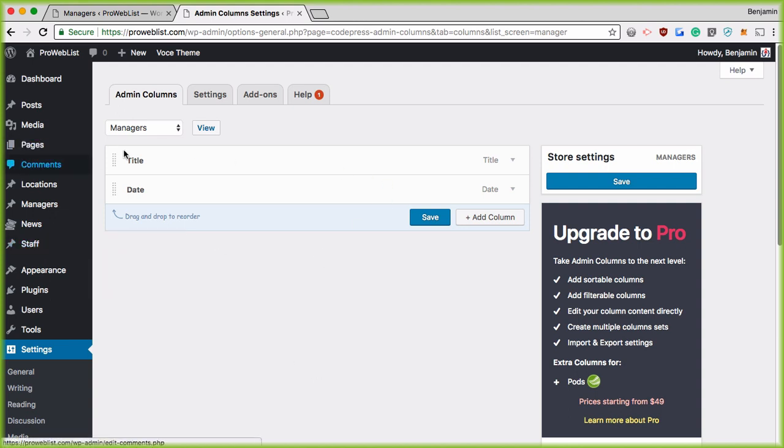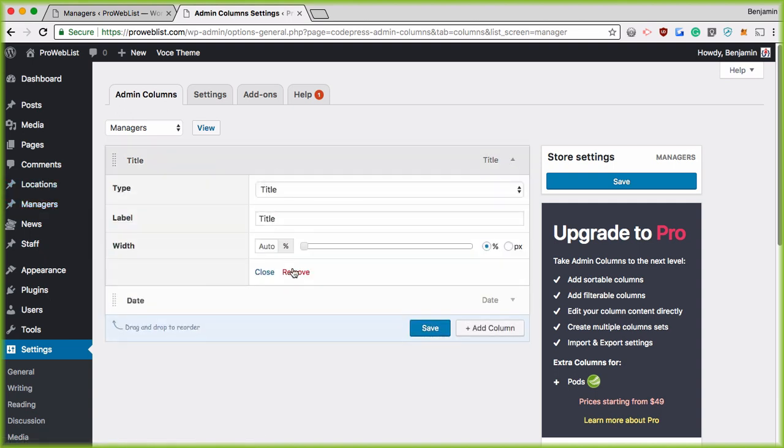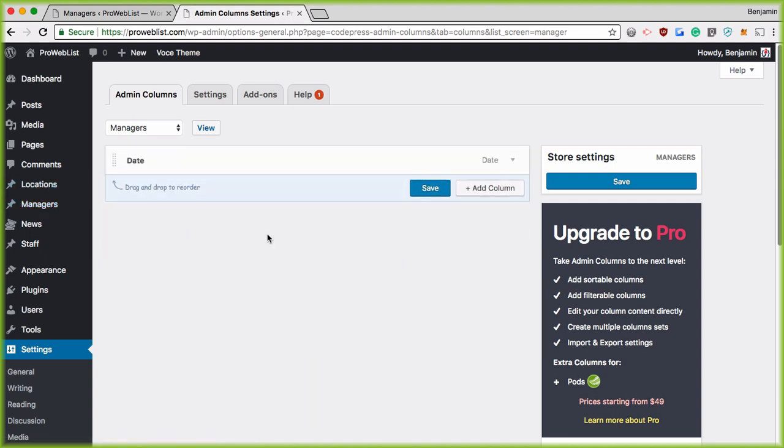Now, we don't want to use the title because in the manager's custom post type, we got rid of it. So let's go ahead and open this up and simply say remove. Great. You know what? We don't even need the date. Why do we need the date in our listing of it?